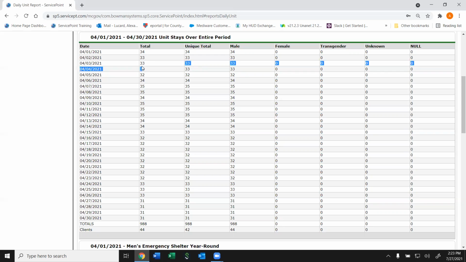It stayed 33 on the 3rd, dropped down or stayed on 33 for the 4th, dropped down to 32 for the 5th, went up to 34 for the 6th, and so on. We can see the ups and downs and the flows. Now, this part of the report is helpful for a couple different reasons.